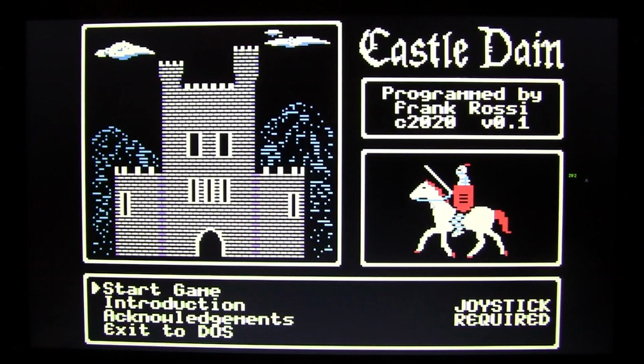Alright, here's the game I've been working on with assembly language programming on the Apple II. It's called Castle Dain. It's kind of an RPG light. It's just a casual little RPG that's not too complicated. I kind of think of games that I like to play.